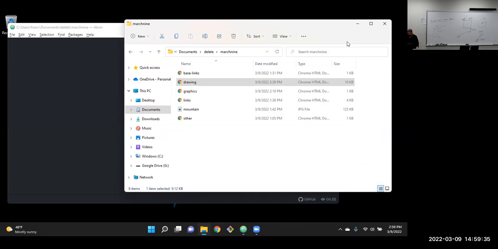So a couple more markup languages there. It's something we see quite often in multiple places.